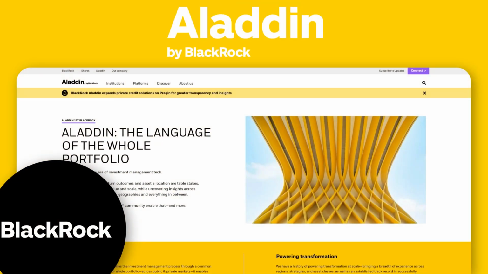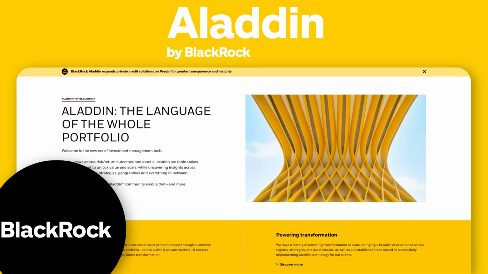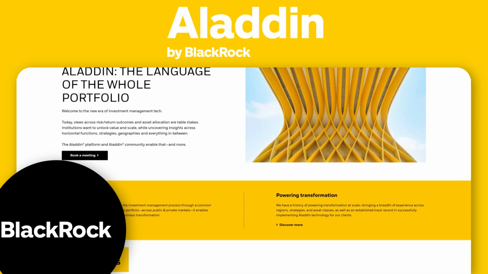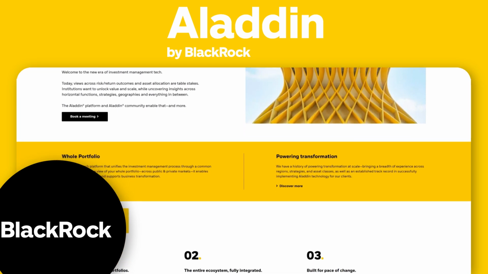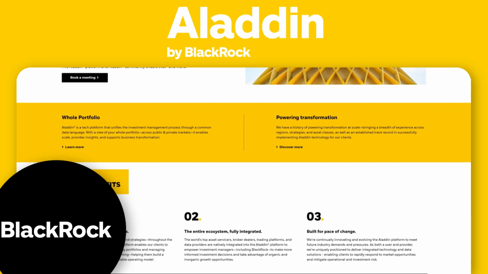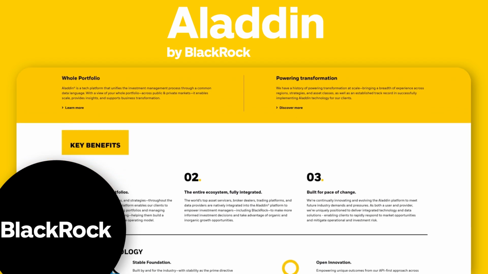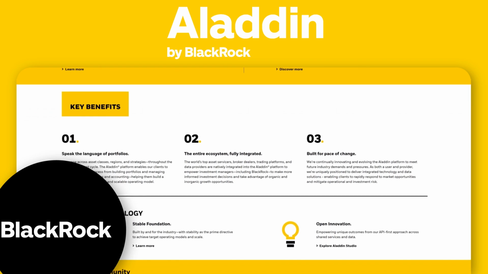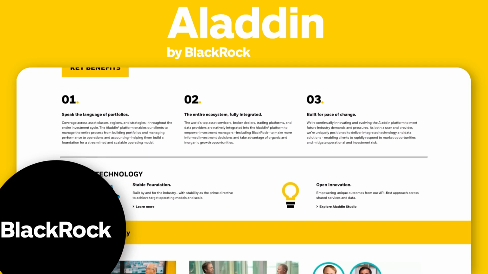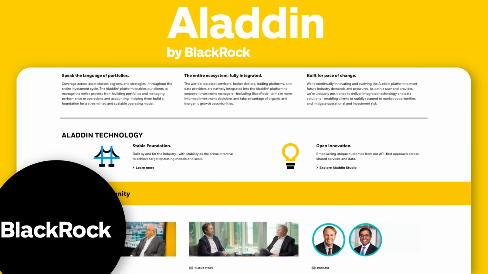And there you have a complete step-by-step overview of how the Aladdin portfolio management software works. We've gone through how it brings together portfolio management, risk analytics, trading, and operations into one unified system, and how it's used across the global financial industry.